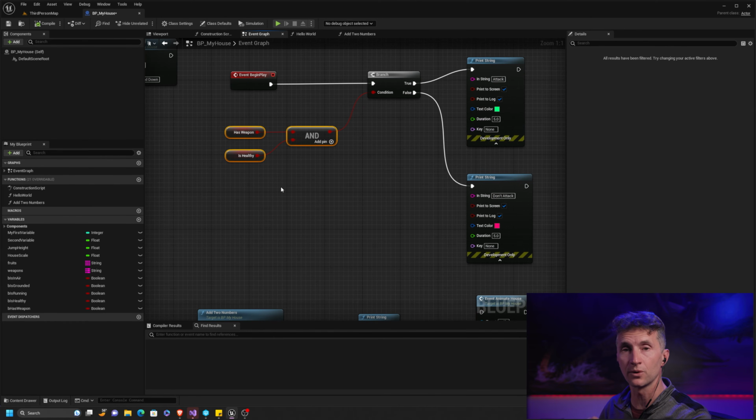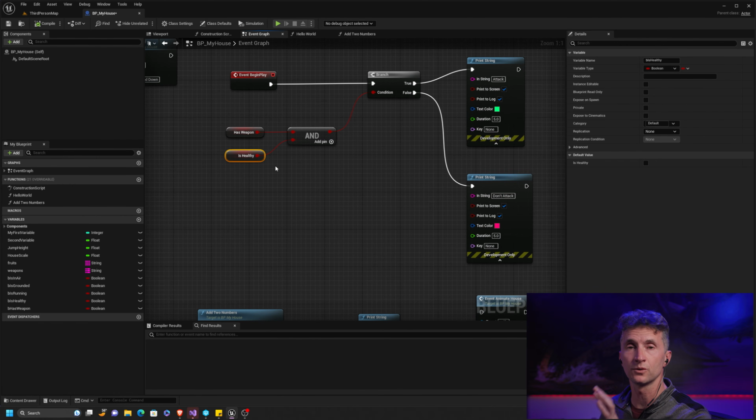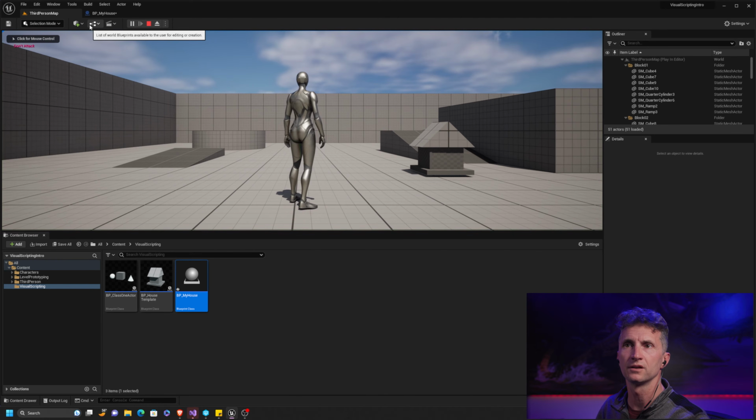It has to be both. Both of these things have to be true. And if they are both true, the result is true, and then the condition is true, and we go. So right now we have a weapon, but we're not healthy, so we don't have both. If we run it again, you'll see the red don't attack.